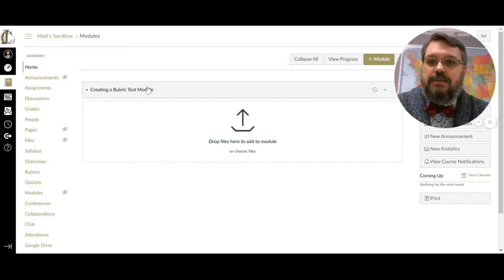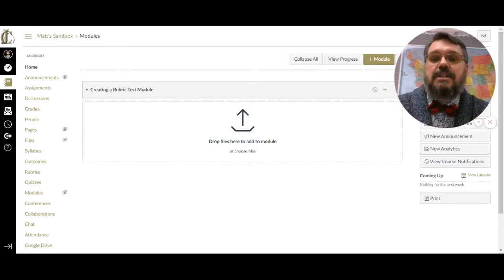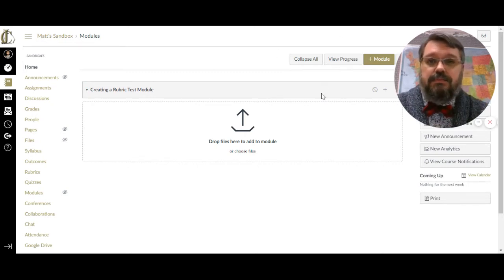Okay, and I've already had this module set up, just called the creating a rubric test module. When I'm creating assignments in my classroom on Canvas, I like to usually create them within the module. That way it's already organized for the students and it's already organized for me and ready to go. But there are a couple different ways to create an assignment. Again, we'll show that in a different video, but quickly, we have the plus symbol here. Over here on the side in your menu, you also have your assignments button where you can create assignments and organize them. But for the sake of this video, I'm just going to create it within this module.